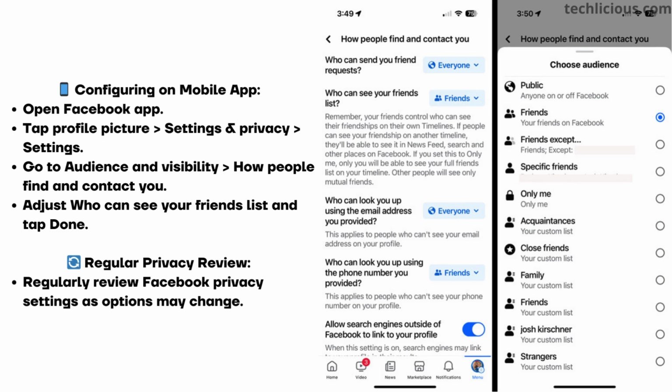Configuring on mobile app. Open the Facebook app. Tap Profile Picture Settings, Privacy Settings. Go to Audience and Visibility, how people find and contact you. Adjust who can see your friends list and tap Done.